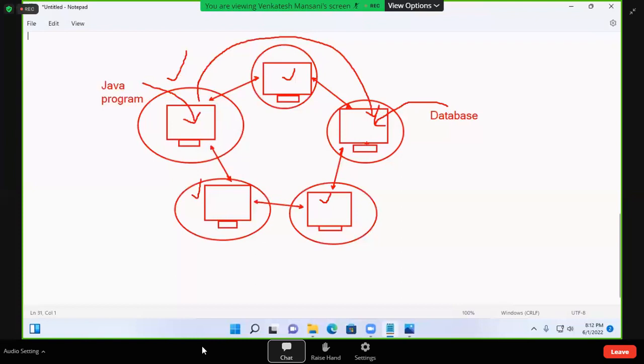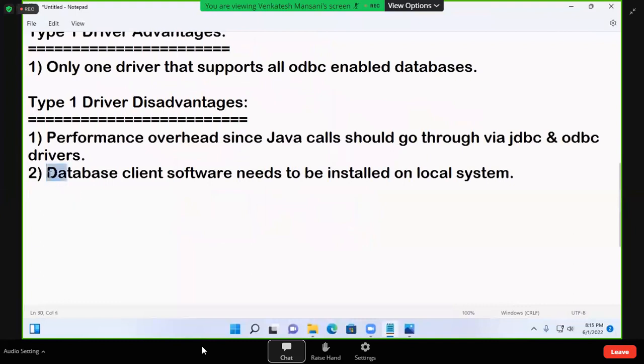The database you can install in only one computer, but ODBC you have to install in every computer. That is also a drawback. That is called client software. So database client software, all client related software, you have to install in every system. That is one disadvantage.